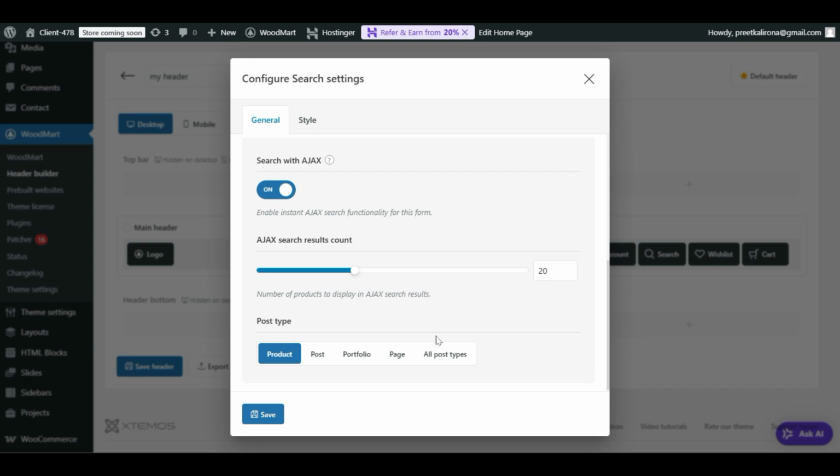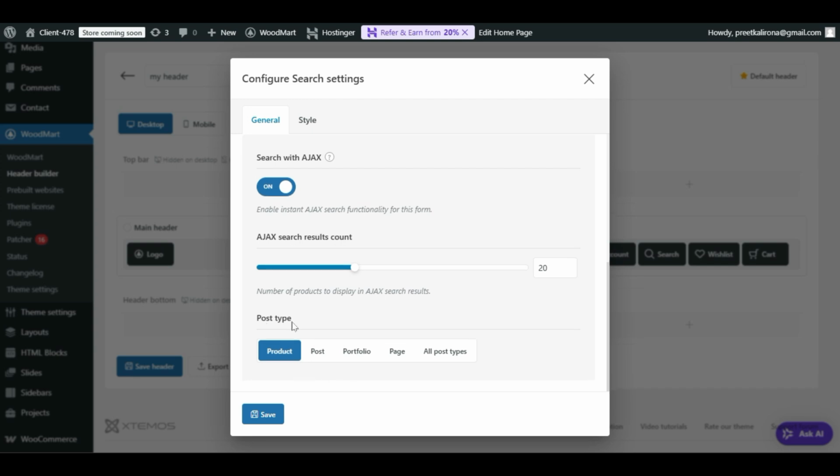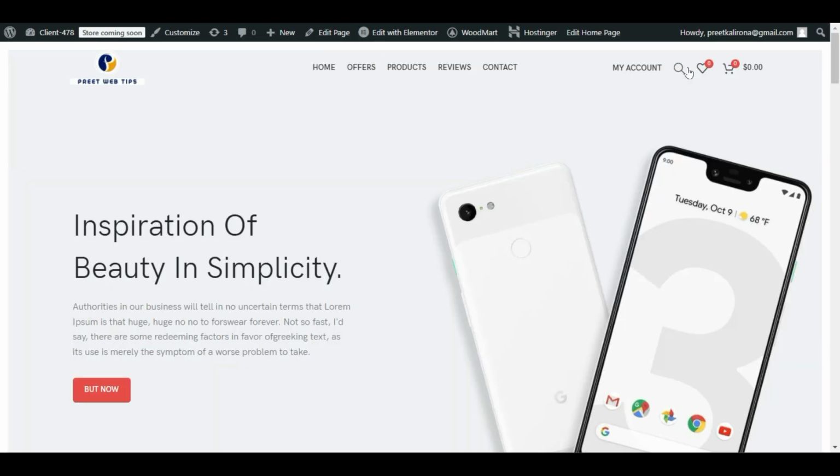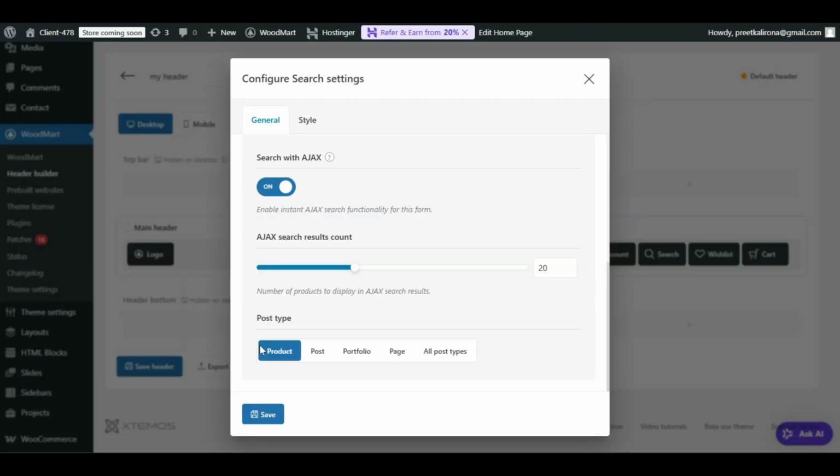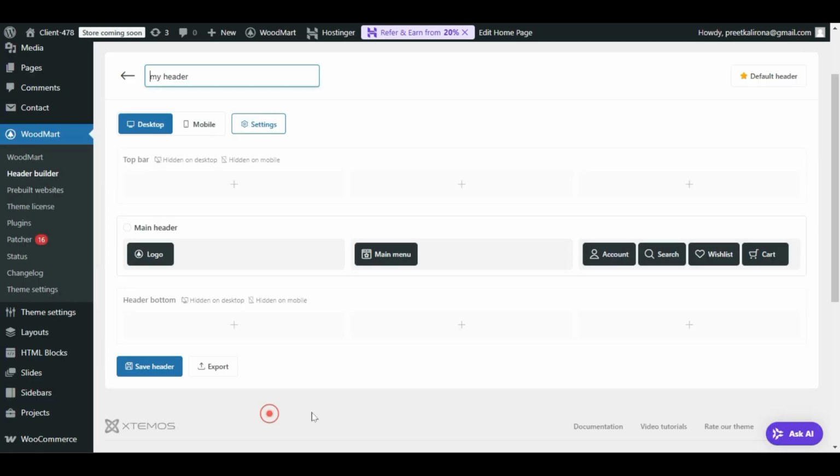Result count 20. Post type is very important. If you allow them to only search for the product, they will be able to only search for product. In the post type, you choose only product here. Make sure. If you wanna enable search for all types of content, you can set it to all post type and save changes.